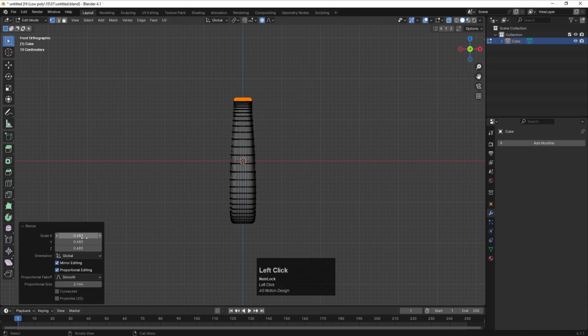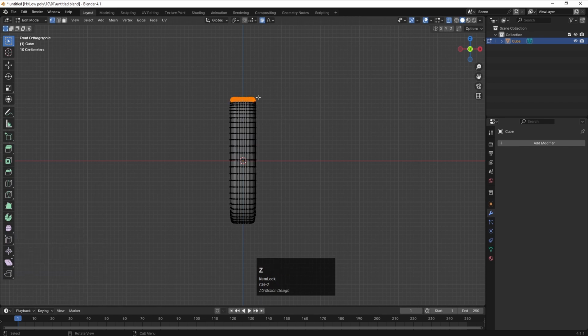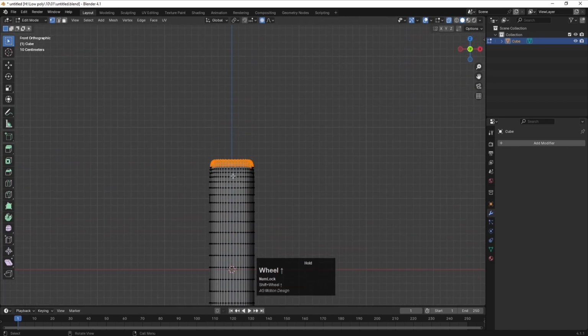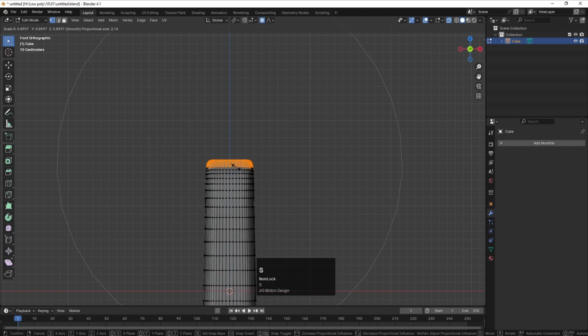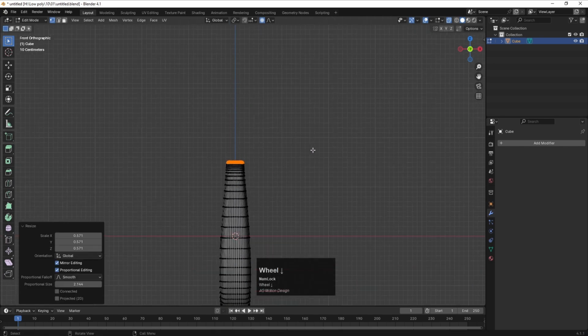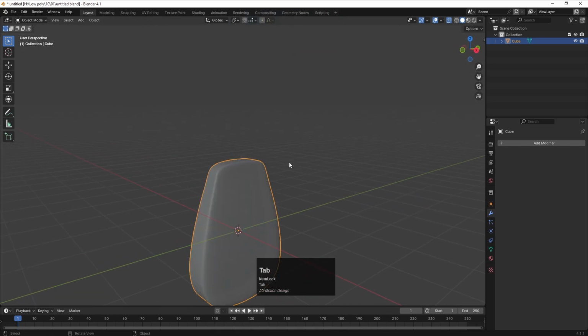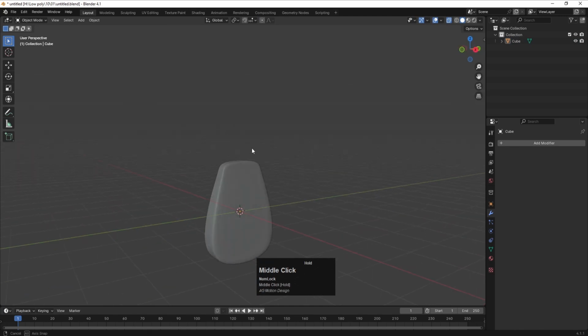Okay, you can resize it based on the X axis and Z axis over here. So let's zoom in a little bit, press S, and try to scale it down over here. Okay, so we'll get something like this. So if you see, we are getting this kind of structure.